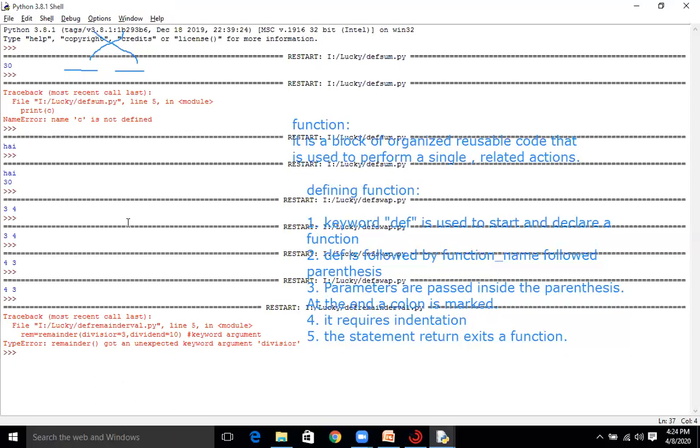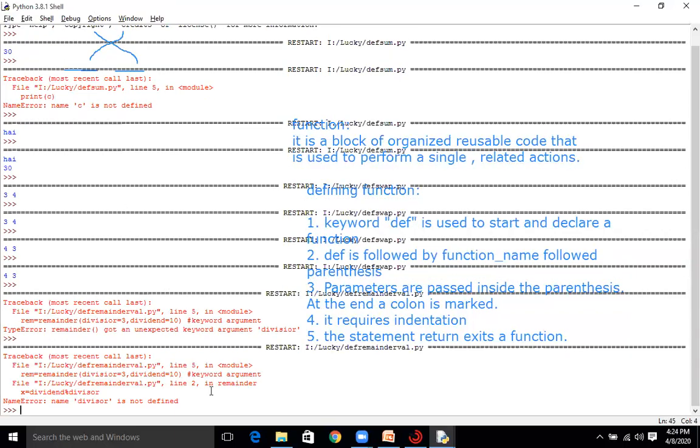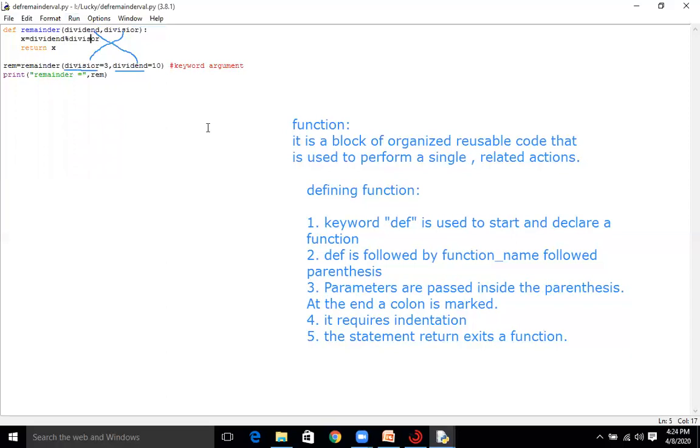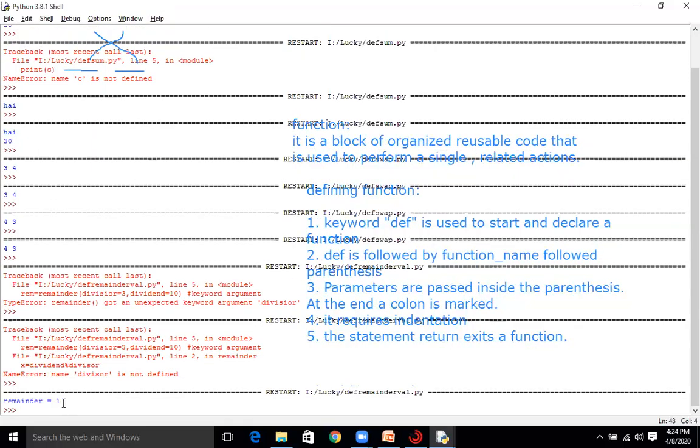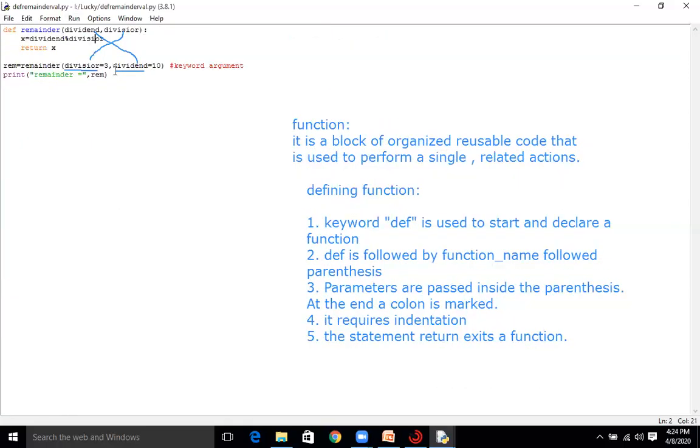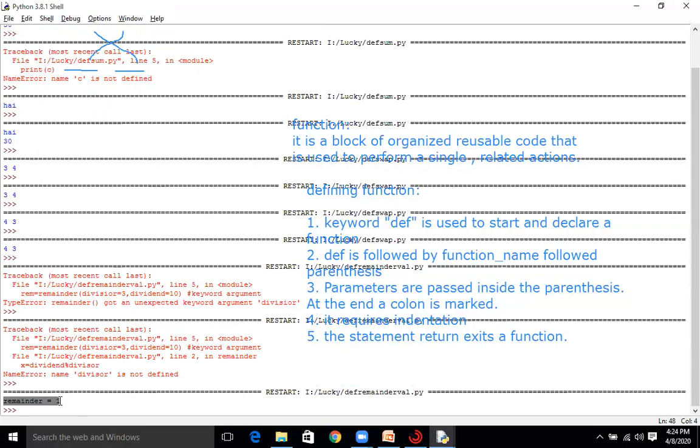Run module, right? See, division here also. Divisor is I-O-R. Now let's see. Reminder is 1. Right? 10 by 3, what is the reminder? 1. The reminder is 1. Clear? This is keyword arguments.